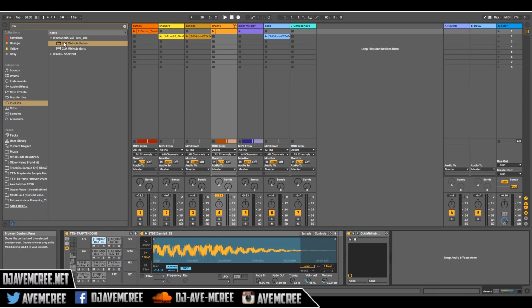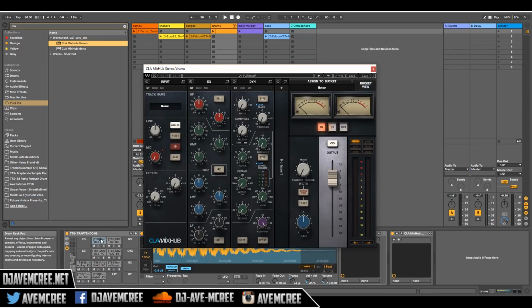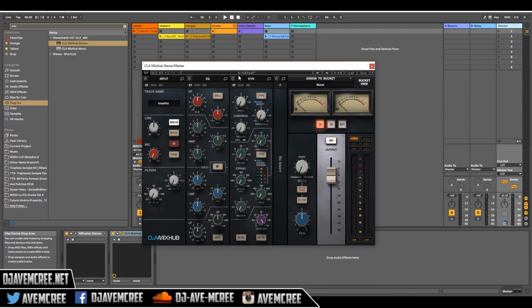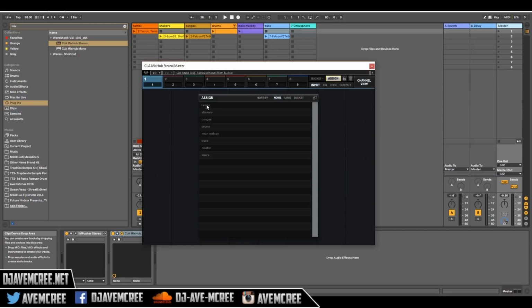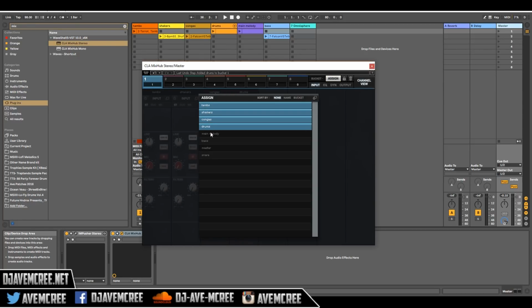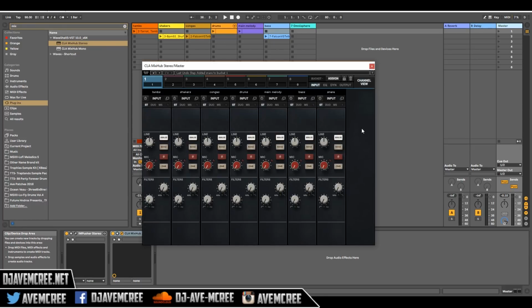What I'm gonna do is grab an instance of CLA and drag it into the snare, my dancehall snare that I use, and name this track Snare. So now I'm going to assign the buckets here. I'm going to go to bucket view. Now we're in assign. I'm going to hit the assign button. I'm going to assign the tambourines, shakers, congas, drums, melody, bass, and snare. I'm not going to assign my master. Then I'm going to hit this button. Boom. And now we're looking at them all.